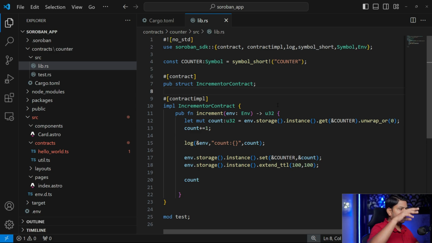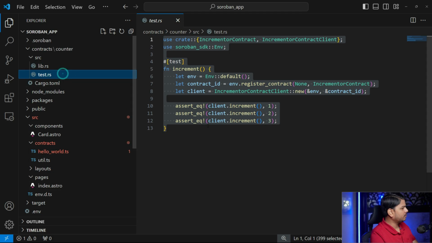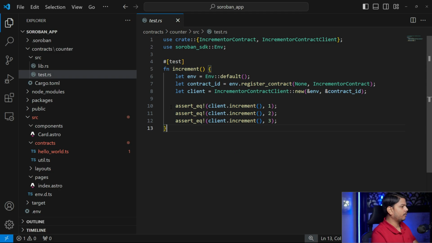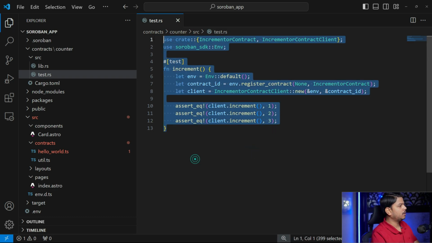Now we will connect this counter smart contract with our front end. Before that, let me show you the test file as well. I have provided you with this test file, which will test your counter smart contract. You can see that we are trying to increment the counter, then checking whether it is 1, because initially by default it will be 0 if nothing is in the storage. Then we check against 2, then against 3, right? So this will be a proper test for your smart contract.